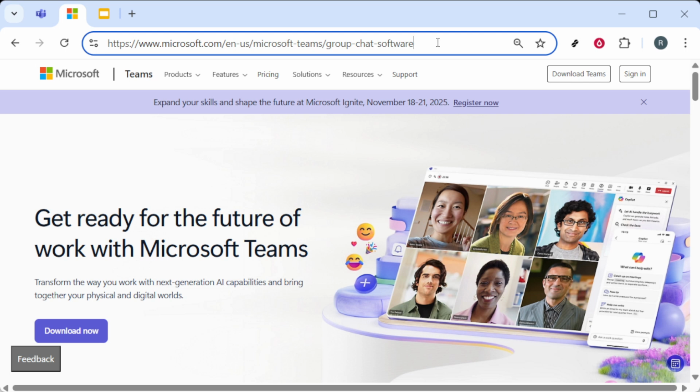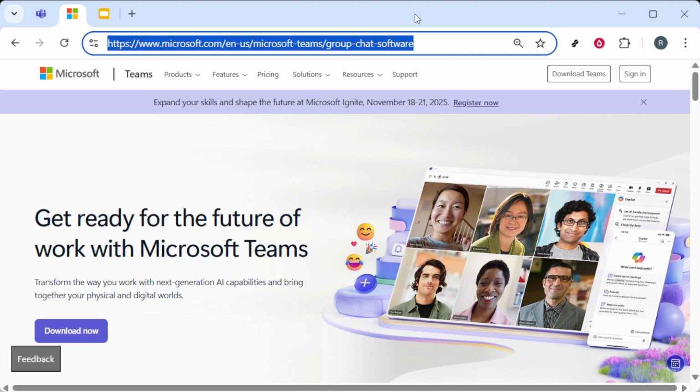First things first, open your preferred web browser and navigate to your search engine. In the search bar, type Microsoft Teams. Most likely, the first result will be the official Microsoft Teams webpage. Go ahead and click on it. This will bring you to the main Microsoft Teams page where you'll find an option to sign in, typically located on the top right corner of the page.